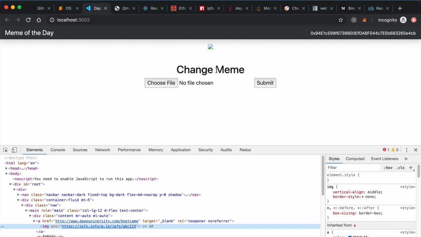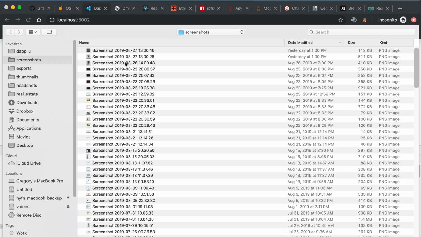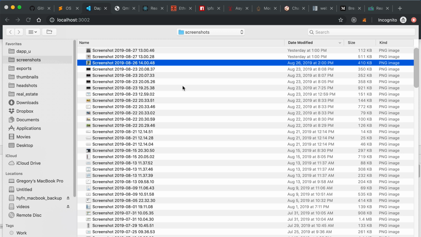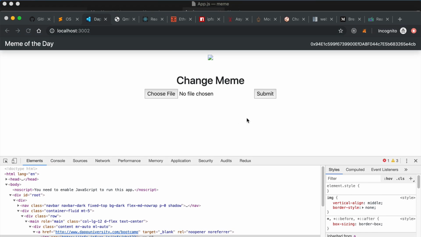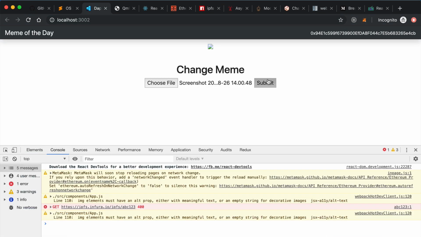Let's give it a try. So it's got a two-step process. We have to choose the file, change it. Let's change it to our nice Yoda image. And then we'll upload it to IPFS. And whenever it's uploaded from IPFS, it will get written to the blockchain. And we'll see a MetaMask confirmation pop up if everything works correctly. And we'll sign the transaction. Let's click Submit.